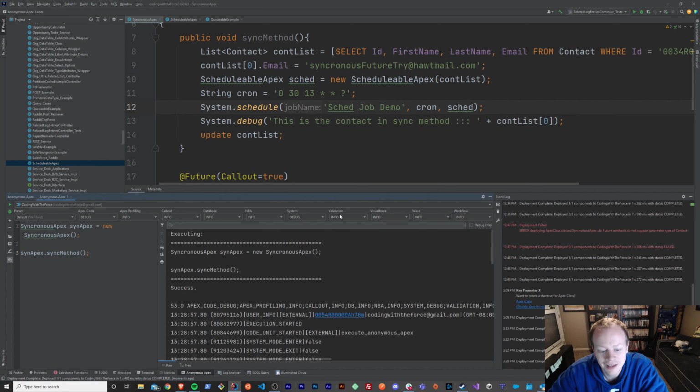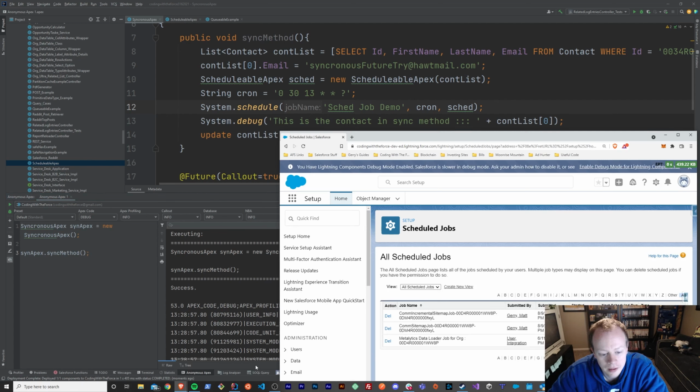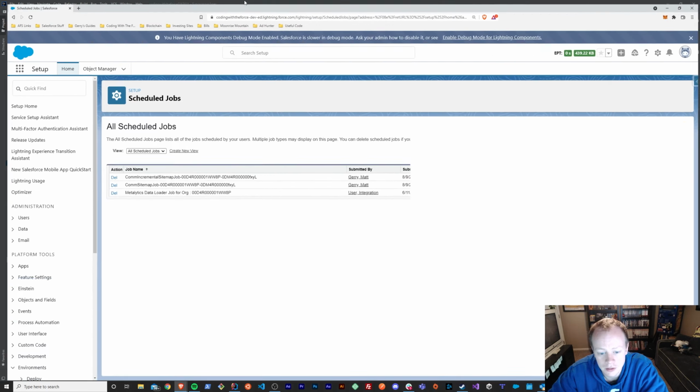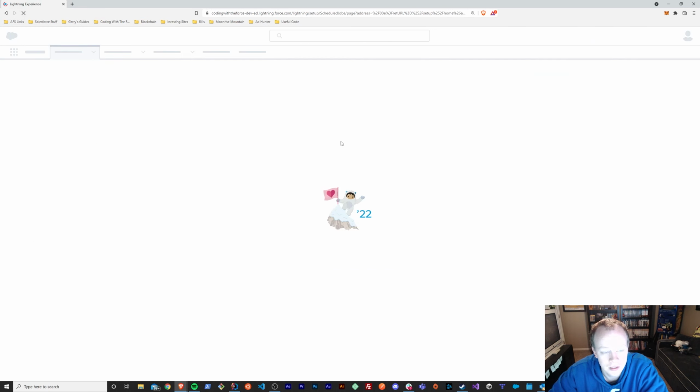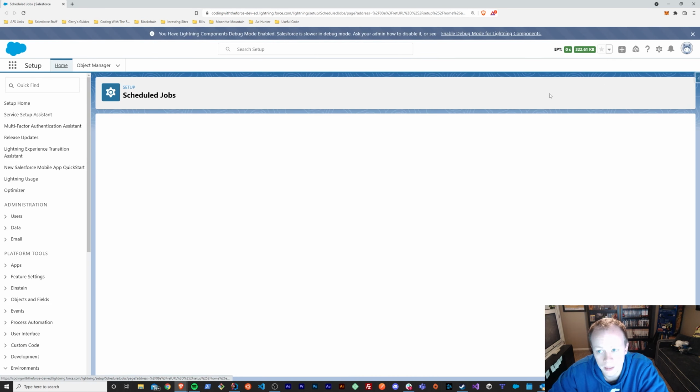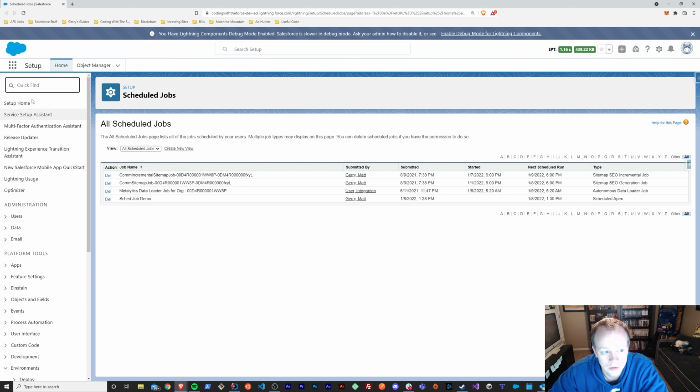So we're going to run this and bring up our scheduled jobs. I'm going to refresh this. So you can get to scheduled jobs in setup. If you didn't know, just type scheduled jobs in the Finder here. And now you can see at 1:28 I submitted the job and it's supposed to run at 1:30.